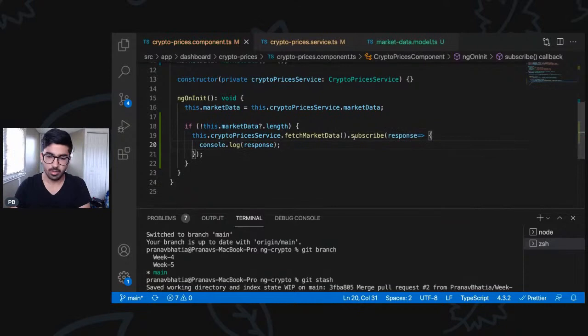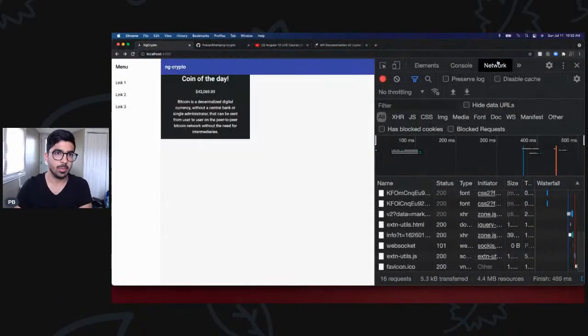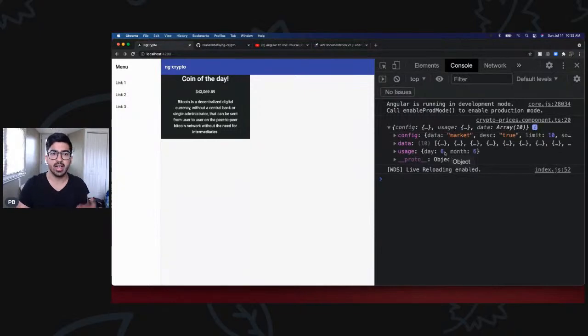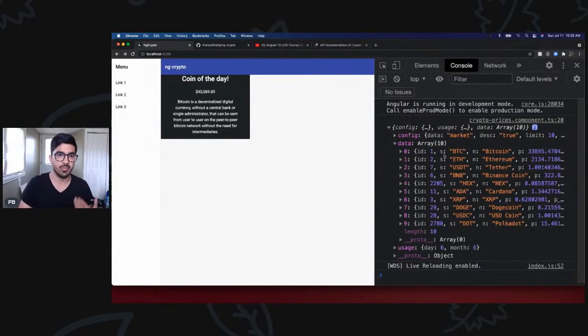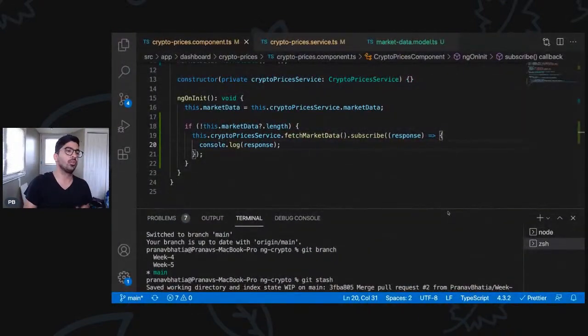Okay, pretty good. Let's see if it finally works. Now, if I refresh my application, I go to console, see, I have a perfect response. I have Bitcoin, Ethereum, all the 10 cryptocurrencies by their market cap. So that's pretty good. That's a very nice improvement in our application already.